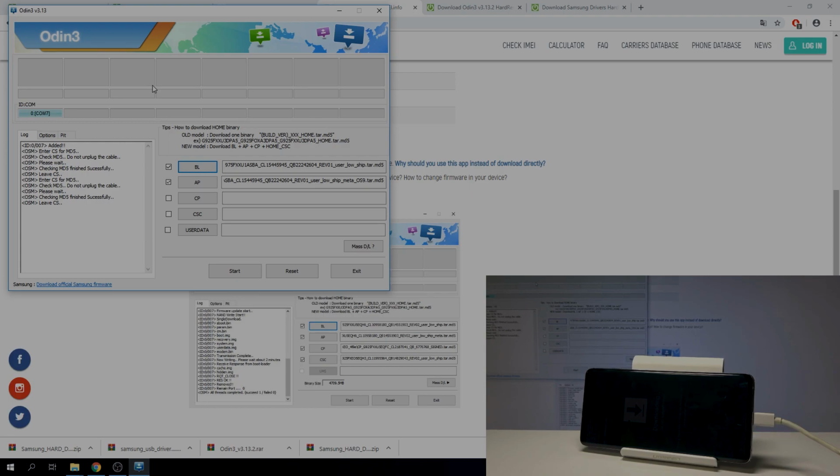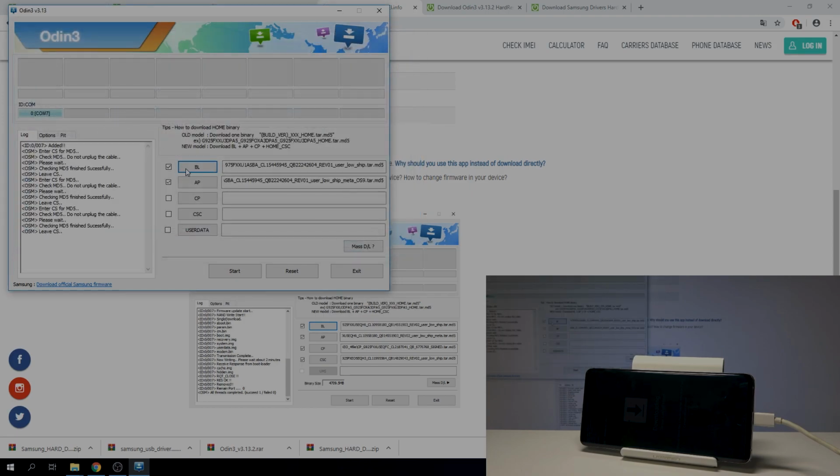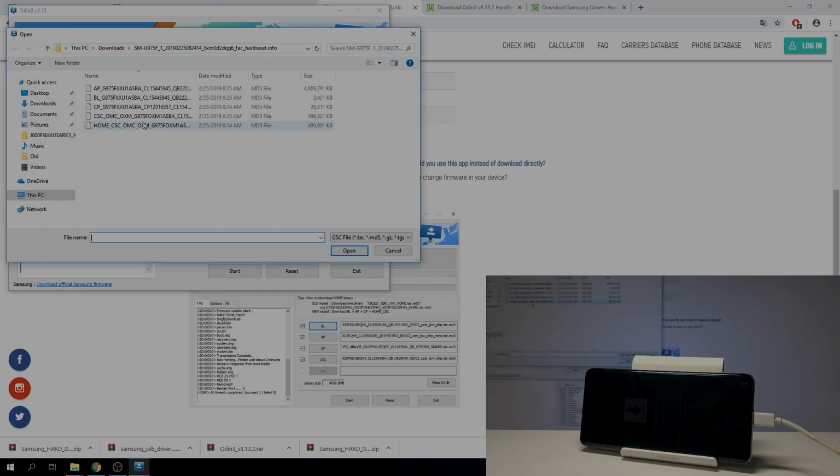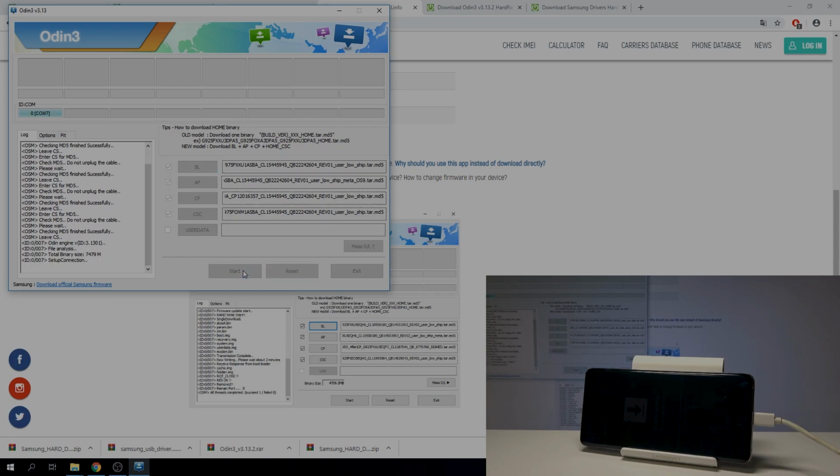Alright, the AP file is loaded. Let's use now CP. That's it. And CSC. Here you can use CSC and you can perform the hard reset, erase all data, or you can just update your device and use home CSC without losing your personal data. Let me perform also the hard reset, so let me choose CSC, the regular one. Alright, if everything is done, you can choose start, let me do it.